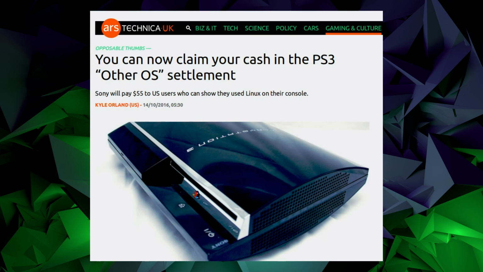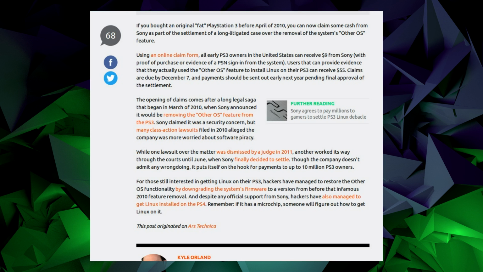You can now claim your cash in the PlayStation 3 Other OS settlement. Sony will pay $55 to US users who can show they used Linux on their console, and this dates back to the original fat PlayStation 3. If you bought your original console before April 2010, you can now claim some cash from Sony as part of the long litigated case over the removal of the Other OS feature. I'll leave a link to this news article in the video description so you can make the claim if you live in the United States and can show that you used Linux on your system.